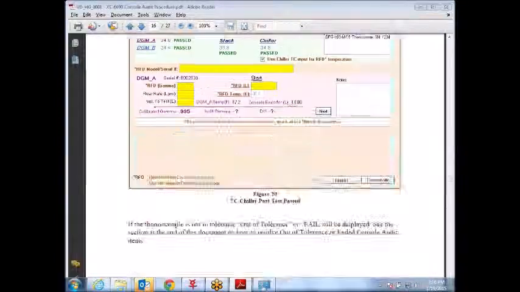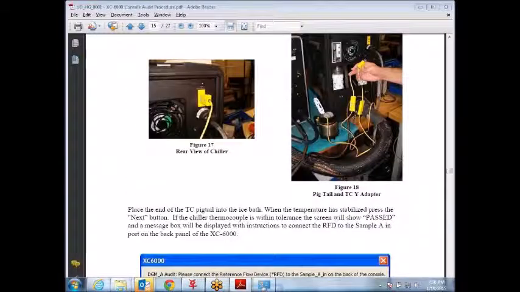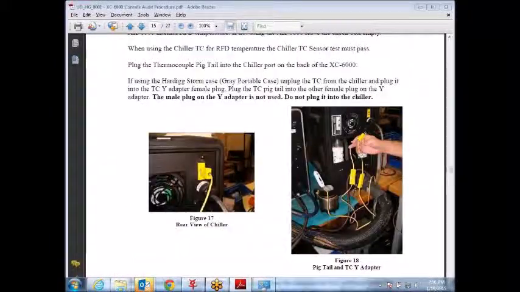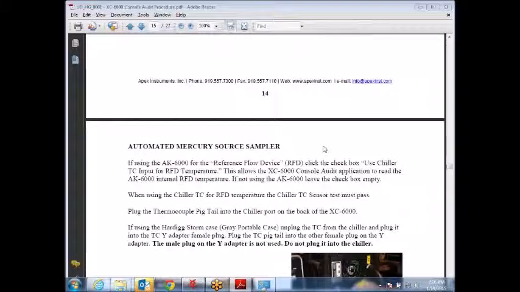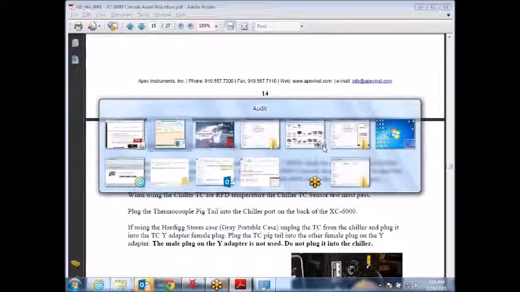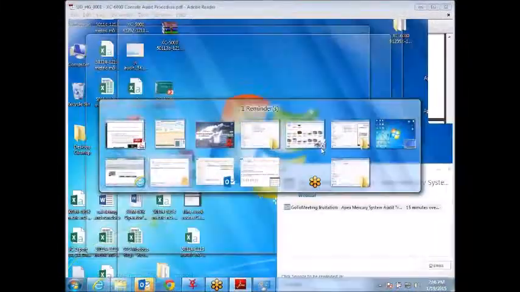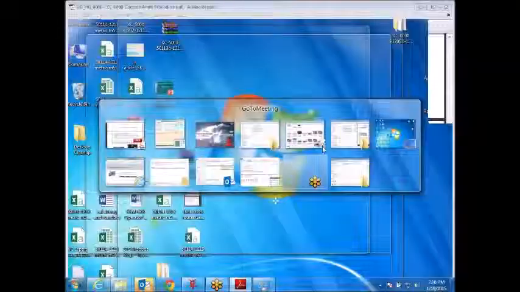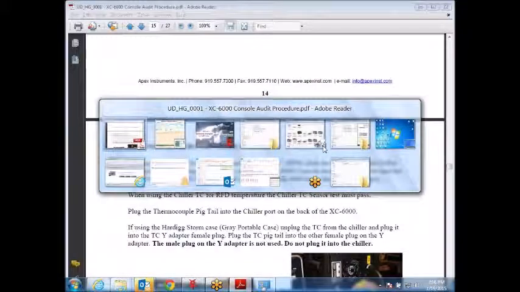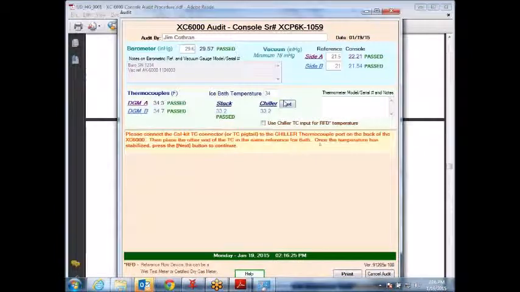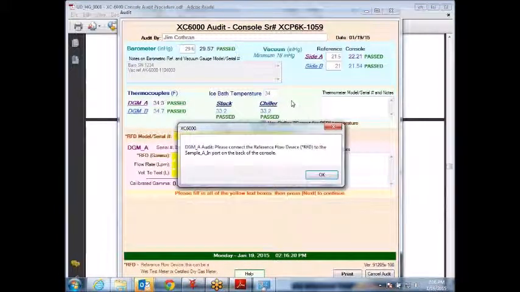I don't have a picture of that, sorry. But right on the back of the console, you'll see the one that's actually labeled chiller. Unplug the chiller and just plug your pigtail into it. And it's right at 33 also, so I say next.